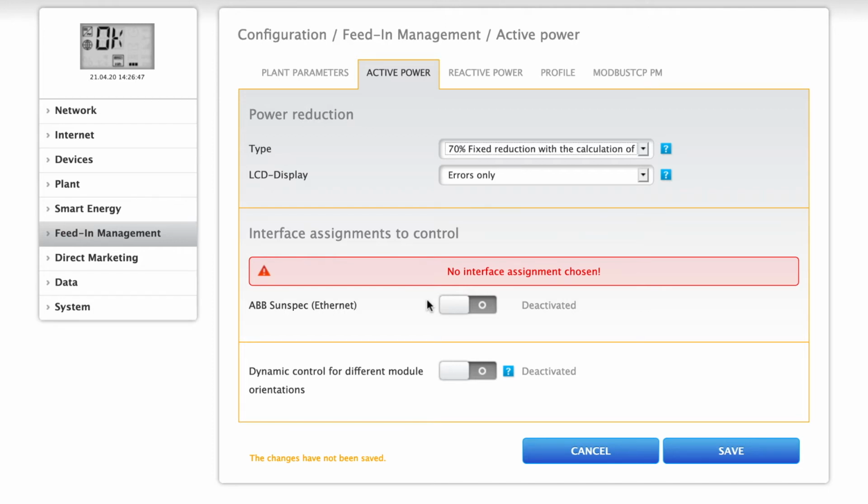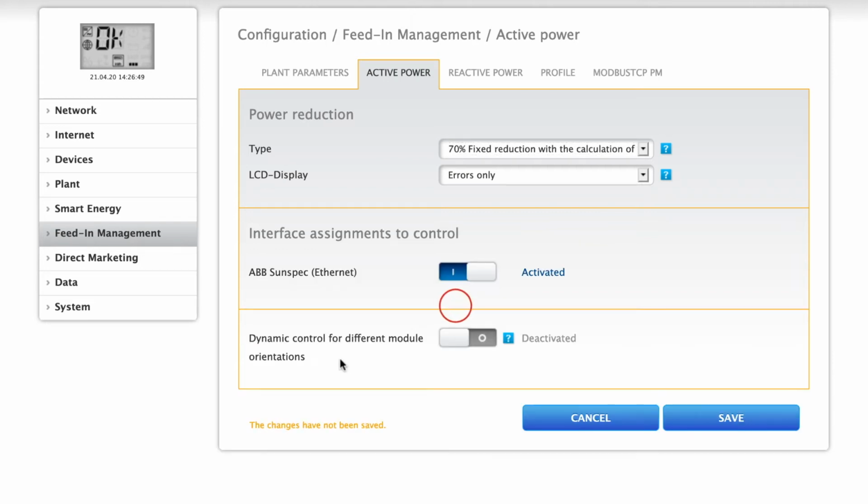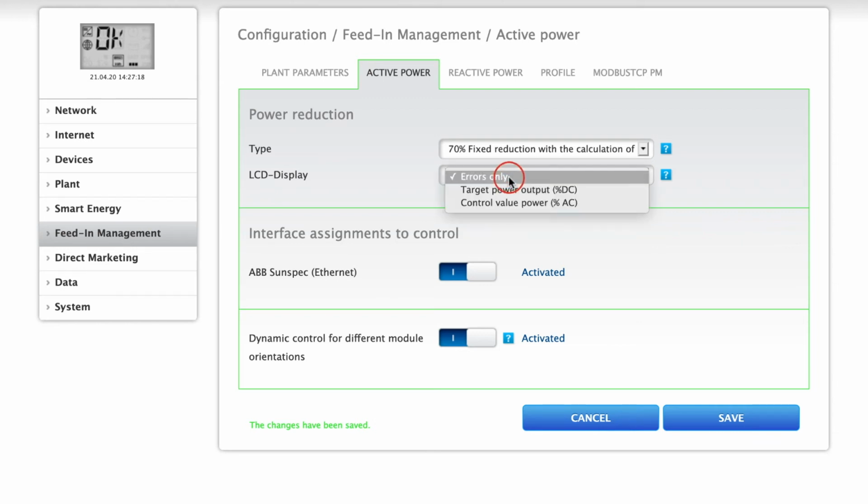After we have configured the fixed reduction type, we still have to select the interface assignment to be controlled. In our example today, it is the ABB SunSpec interface. In the case of different modular orientations, for example with an east-west facing plant, we activate the dynamic control in order to accordingly keep the power losses as low as possible. We then save the whole thing and are already finished as soon as the solar log menu in the bottom left-hand corner shows that the settings have been successfully saved.